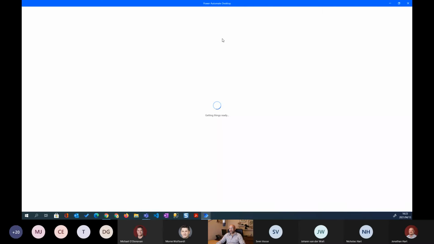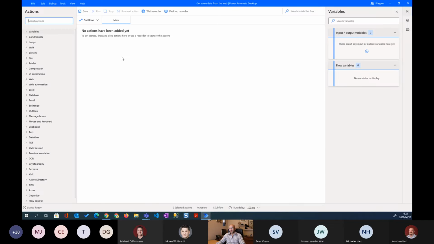Right, so while this is loading, we're essentially going to be using a web flow or a web process. You'll see that you get web recorders and desktop recorders, and these work a little bit differently, and Michael is going to take us into quite a deep dive on the desktop recorder, where I'm going to be covering a bit of web and then a bit of desktop. So to start off with, we need to go and find the actual exchange rate. So we want to know what is the exchange rate today. So we're going to go and launch the web recorder.